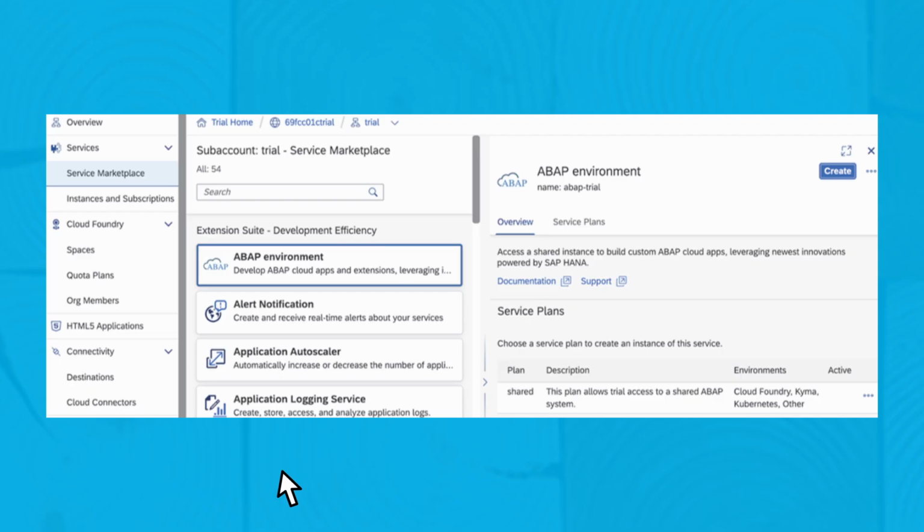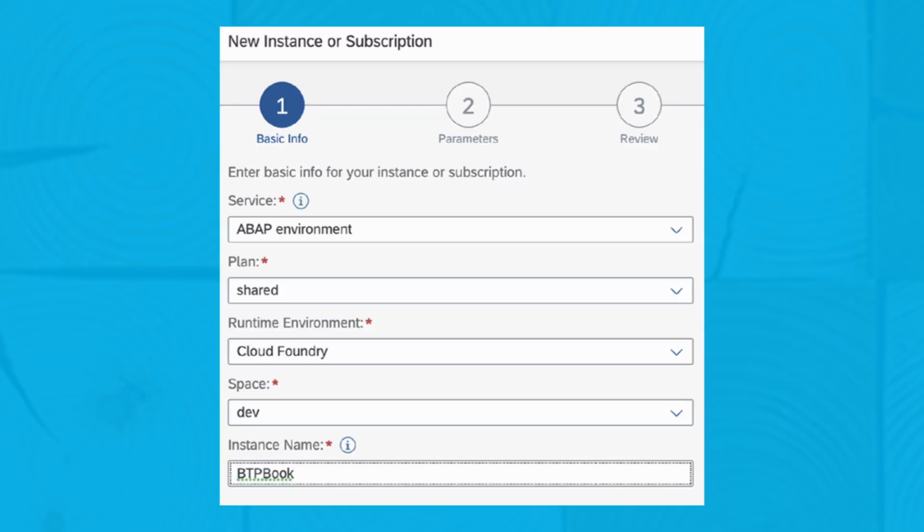To create a trial instance of SAP BTP, ABAP environment, you should navigate to your SAP BTP sub-account and select Service Marketplace from the menu on the left. From the Service Marketplace, search for ABAP and then click on Create. On this screen, most values should be pre-populated. Since we're using a trial account, your plan is shared, and you should enter an instance name.